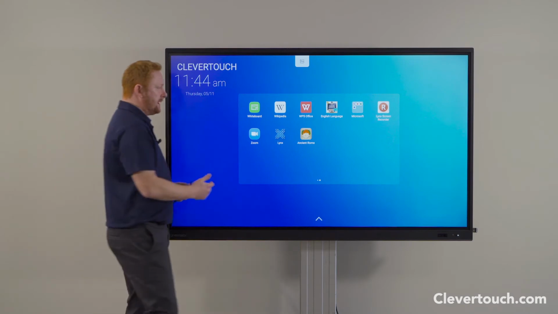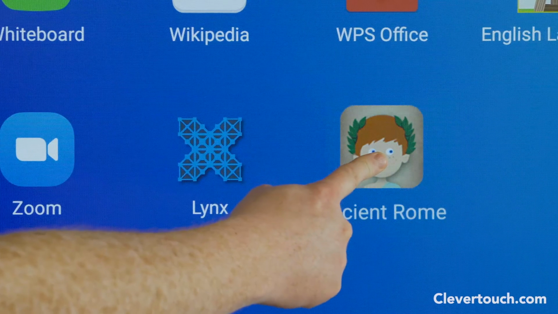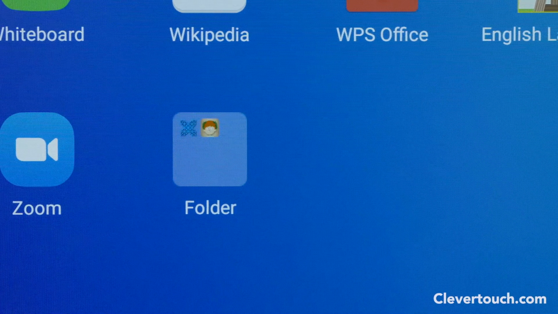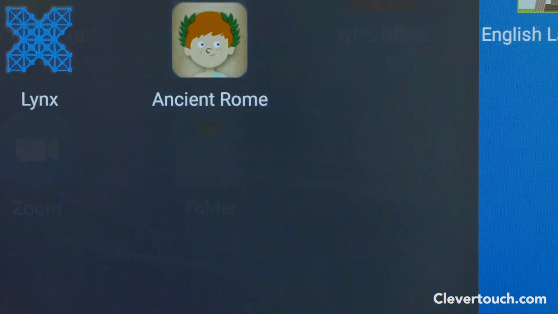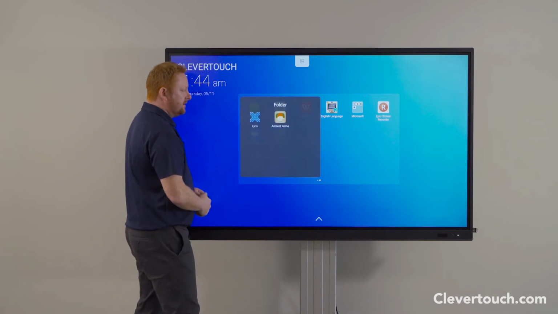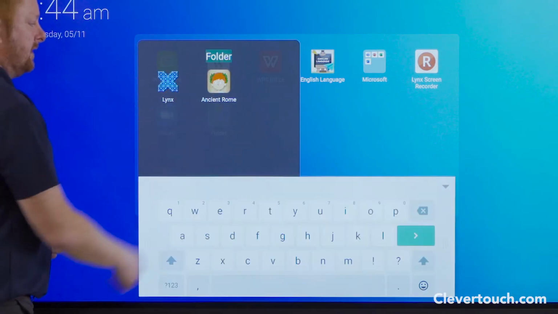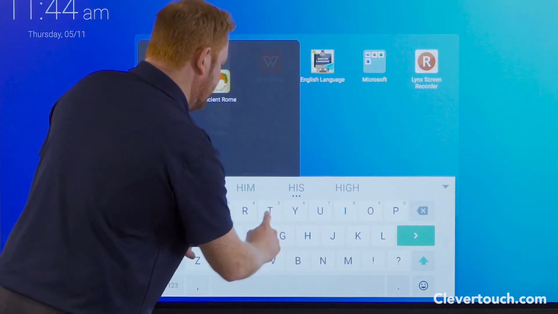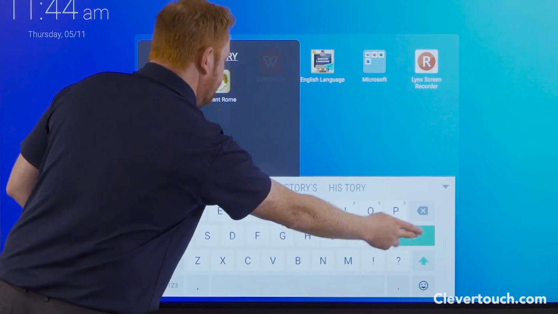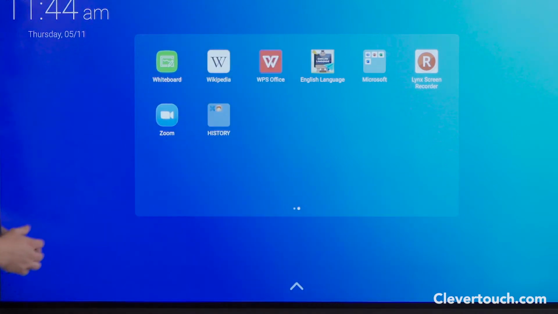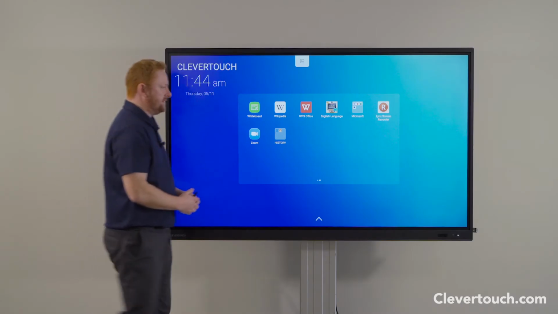If you want to group apps together, then what you can do is hold an app, drag it onto another app, and once you release, that will make a folder for you, just like it does on your phone. If you then tap on that folder and tap on the word folder at the top, you then have the option to rename that depending on the content of your folder. That's now renamed my folder as history, so I can obviously put all my history apps in that folder and manage it nice and easily.